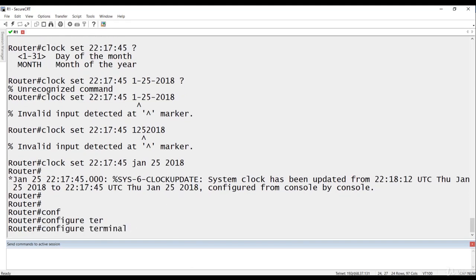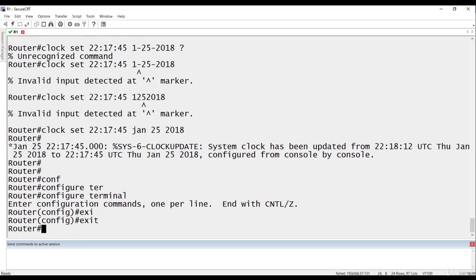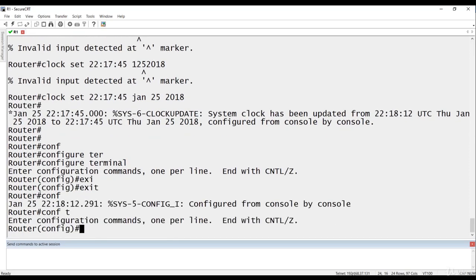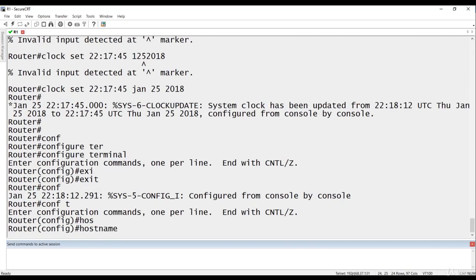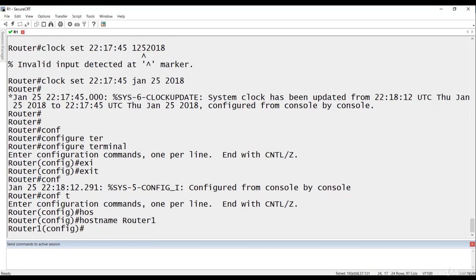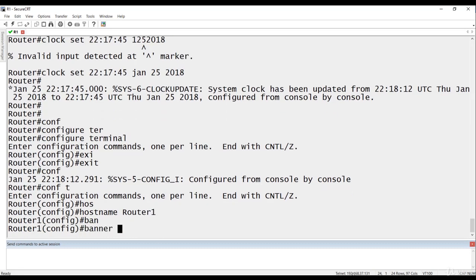Moving on, let's go to global configuration mode. Configure terminal, or config T, that's a shorthand, so it does the same thing. First thing that we need to do is change the host name. So when you are in global configuration mode, the best way is to change the host name first, then continue whatever you want to do. And let's just change the banner.